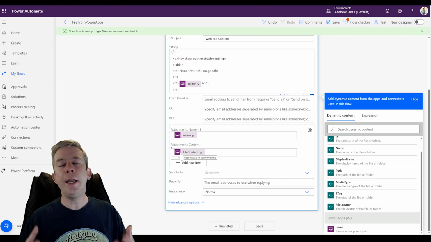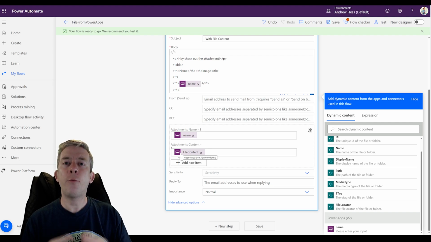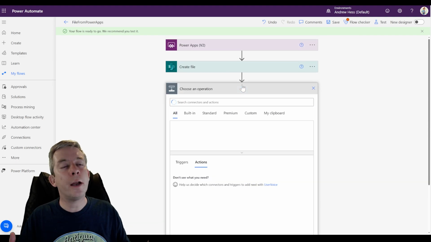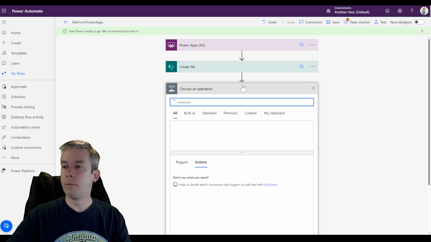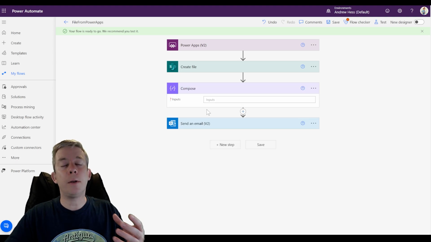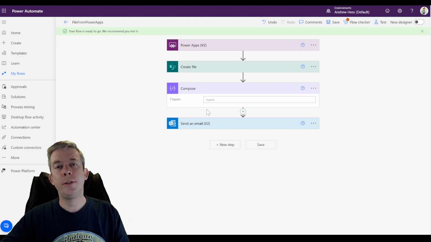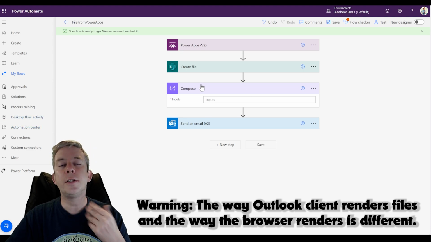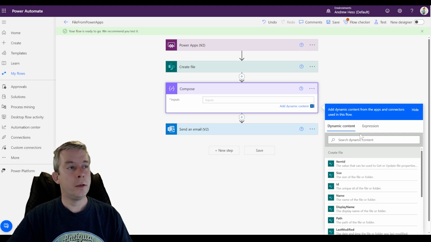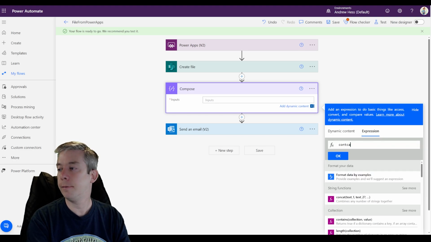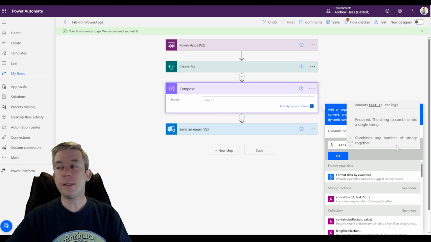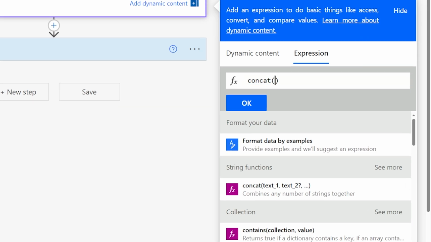So what we need to do is convert the file content to a friendly format for HTML. So above the email, I'm going to do a compose. Now you could do a variable if you wanted, but I'm just going to do a compose. And I'm going to build out this FX formula to use our base64 format of our file and put it in HTML. And to do that, I'm going to use a concat statement. So I'm going to say expression concat, just because I want to build all this together and make it one line. And I'm going to say, in single quotes, data.